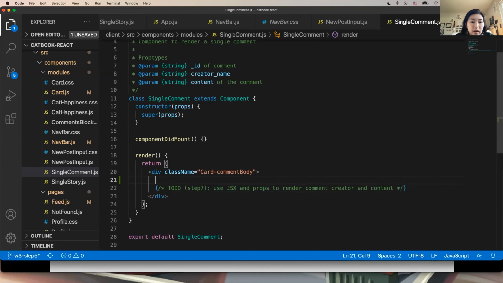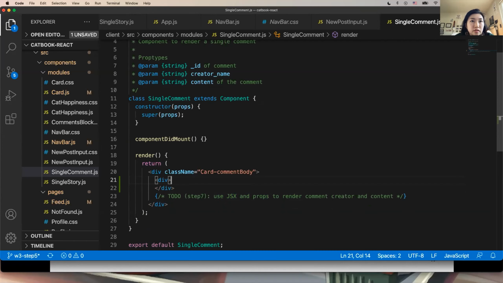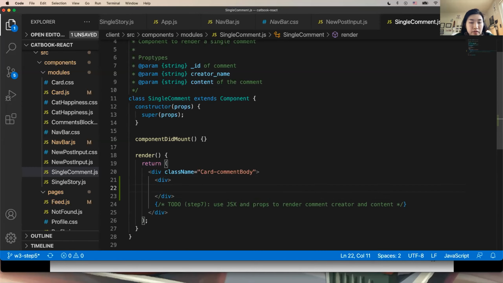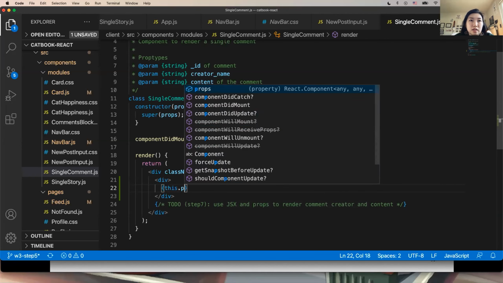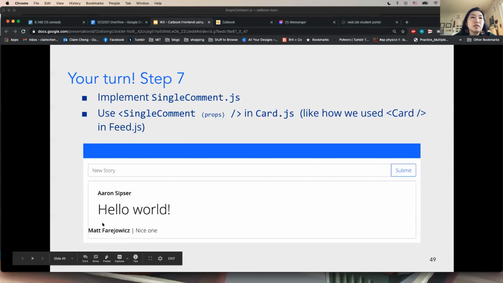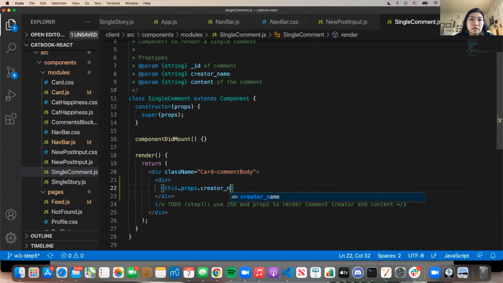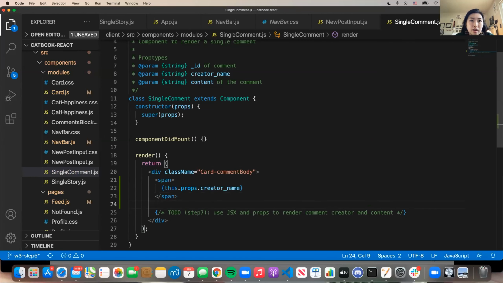So let's create a div that shows, remember curly brackets because this is a JavaScript thing. If we go back to the slide, we want it to look like creator name and then the content with a bar in between. So back to our code, let's put the creator name first. If you remember from HTML and CSS, we want to use something called span, which puts them inline.